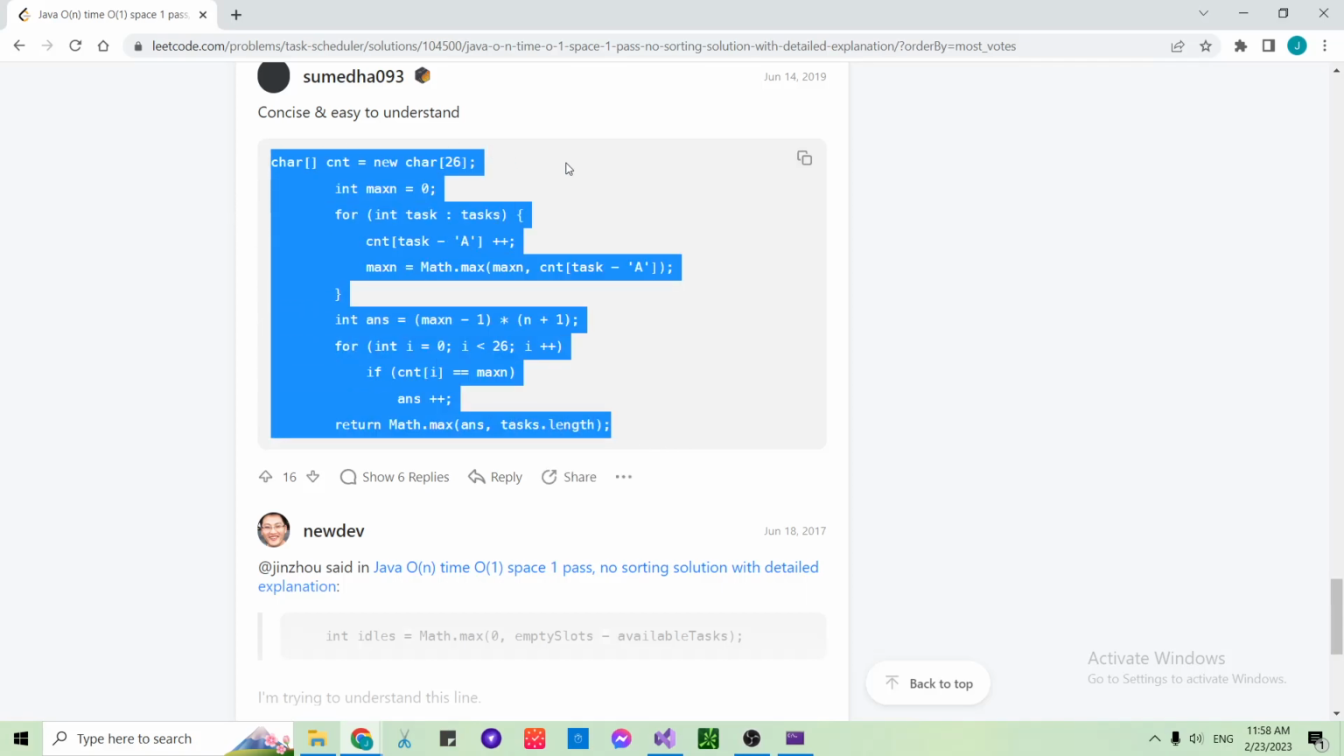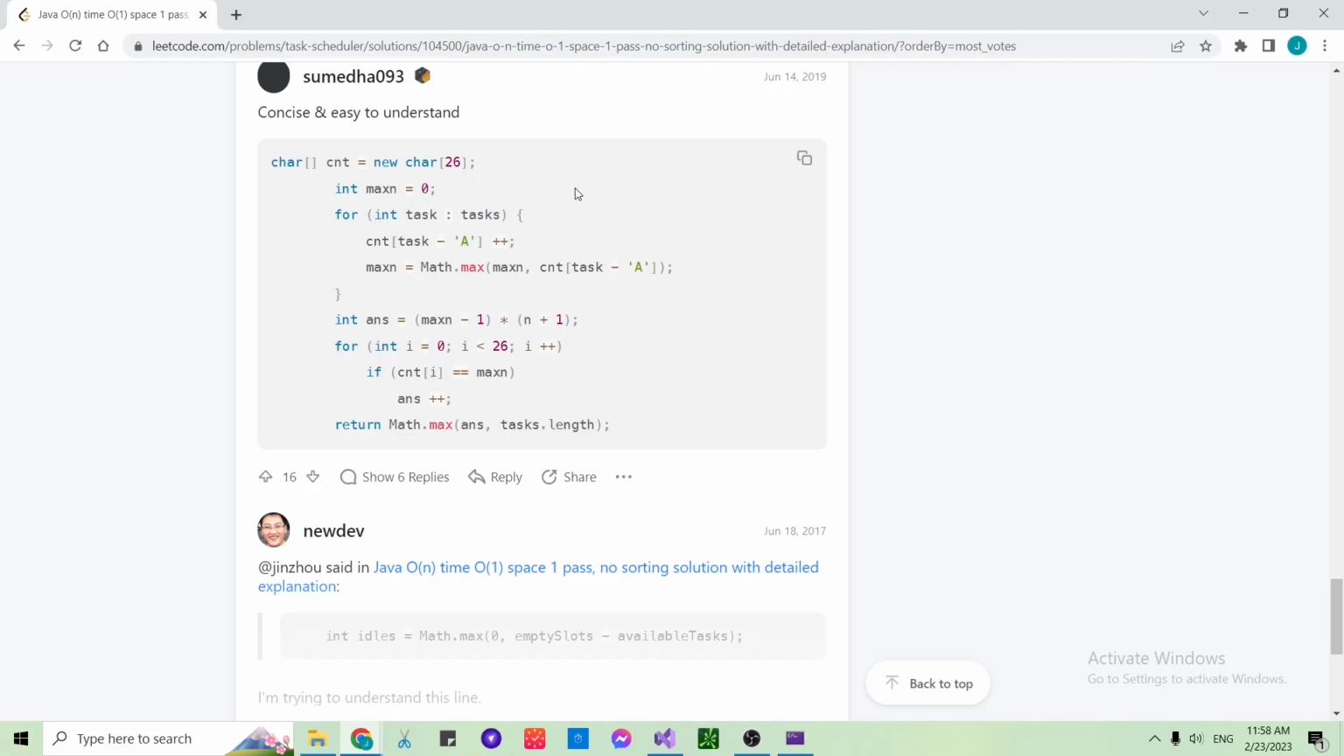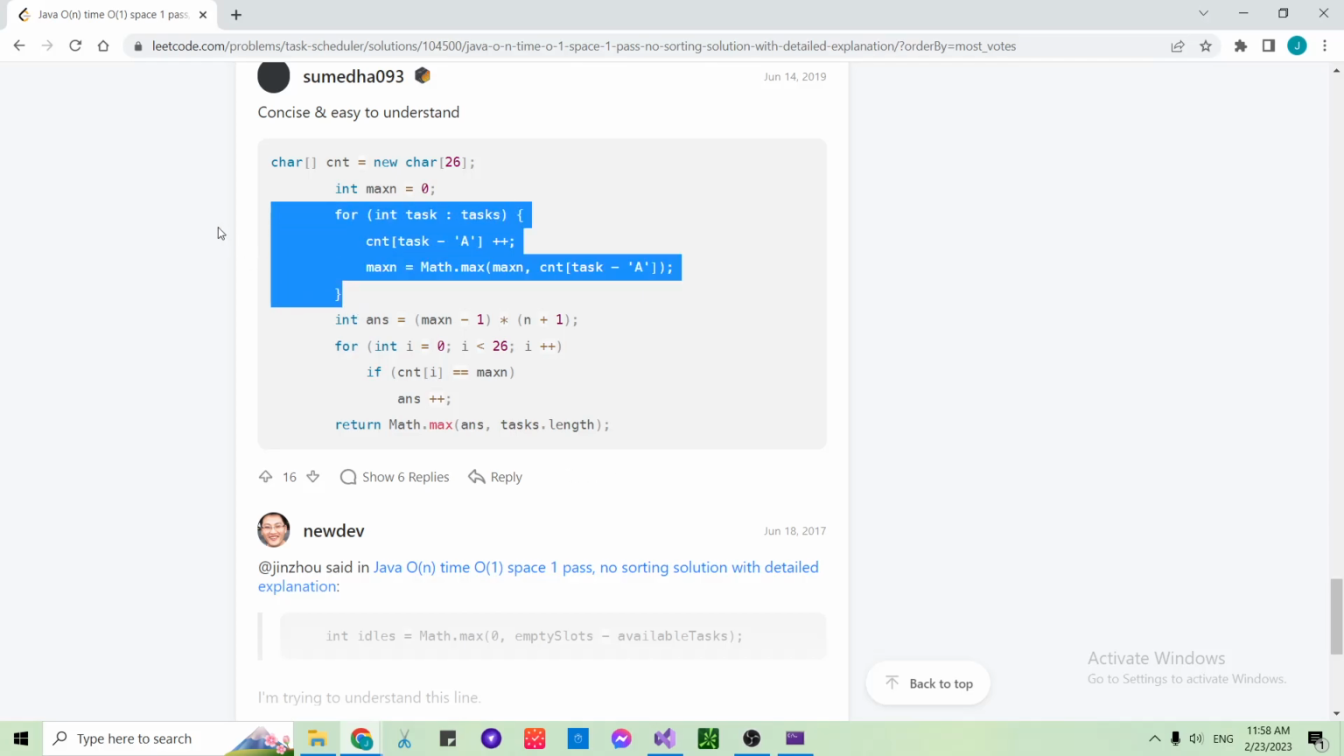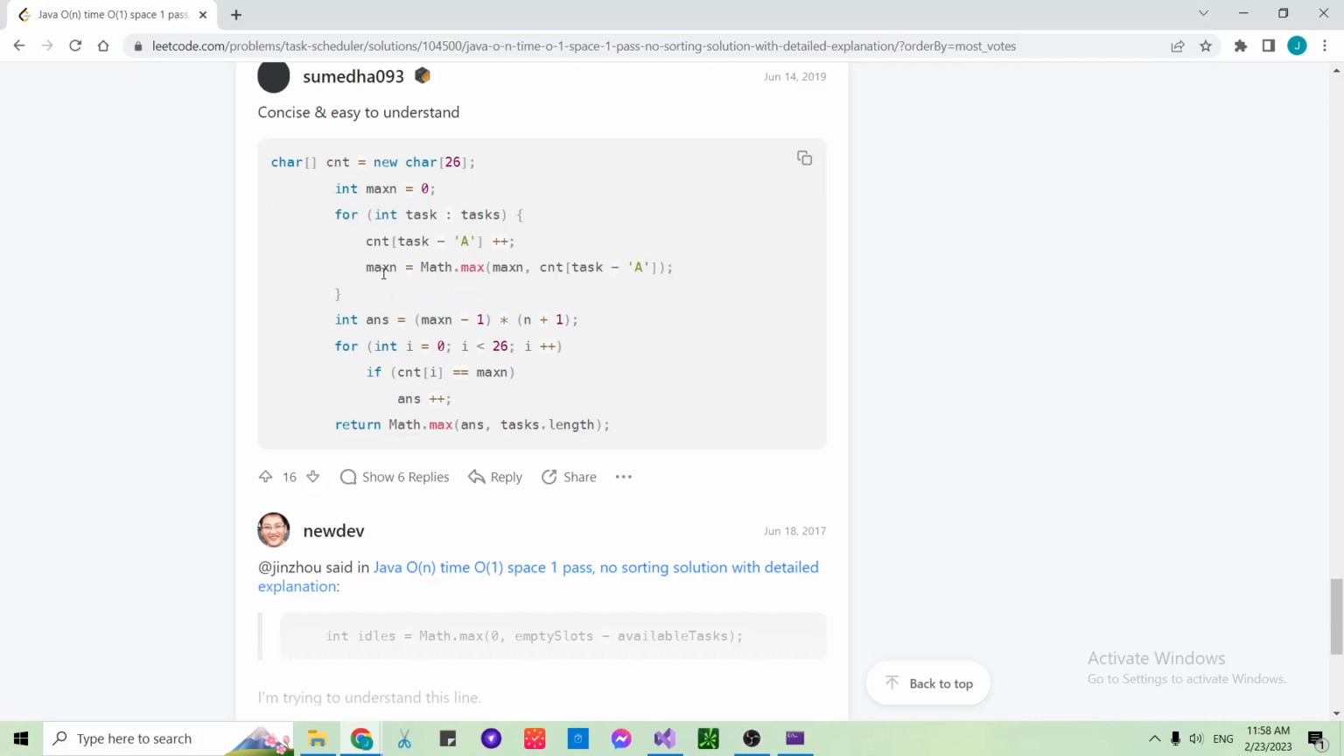I mean, this looks to be the same solution as mine. So it's counting frequencies and also getting the maximum at the same time. And then it's counting how many of them are the highest frequency. And for each one, we add another one to the answer. Yes, so this would be the same solution as mine.